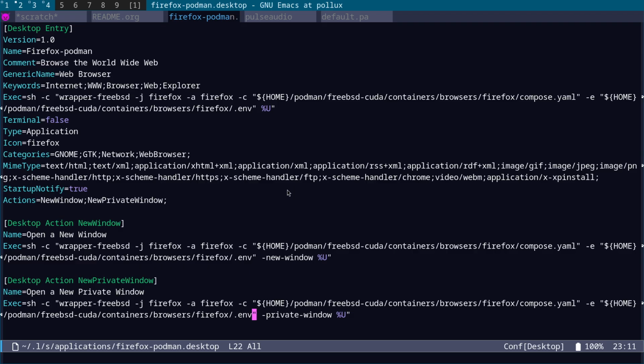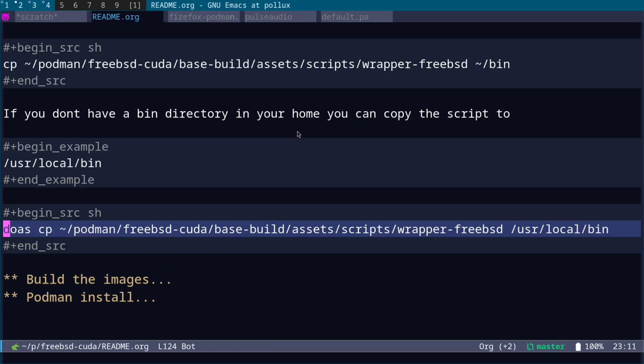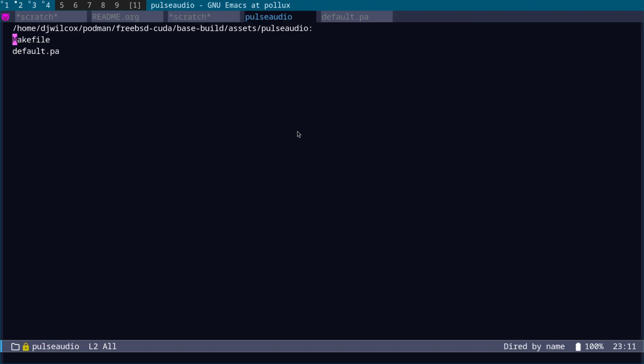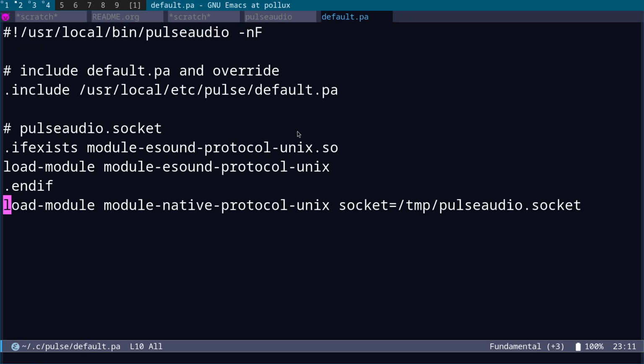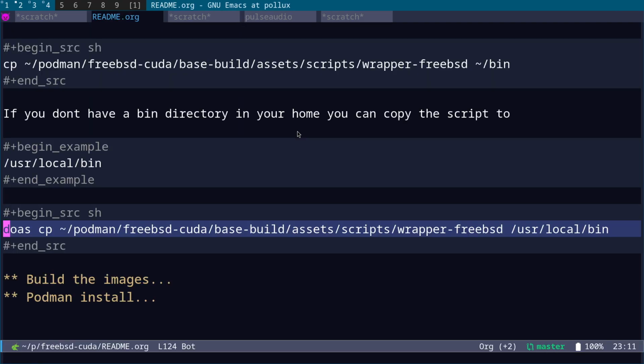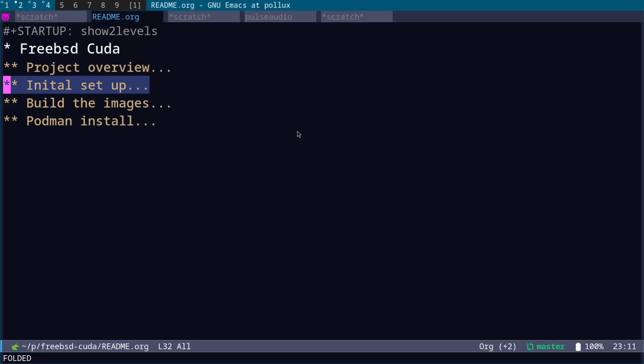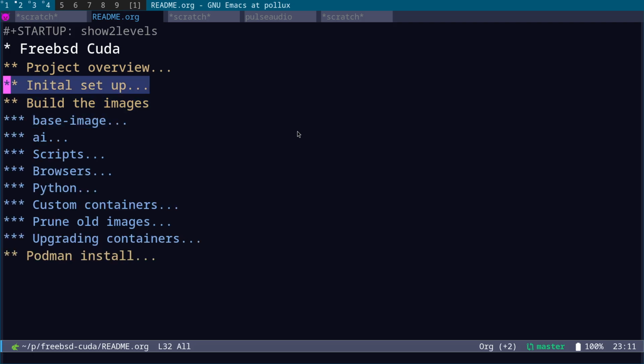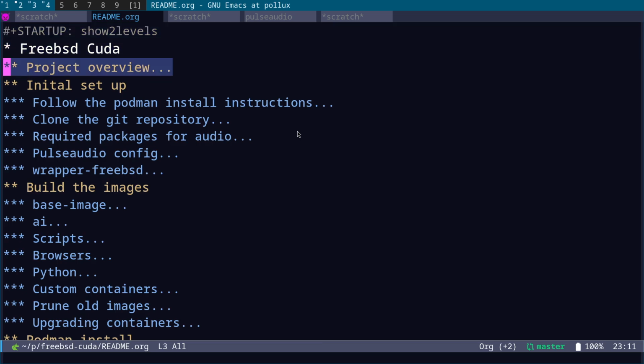And if I open this here, what you'll see is this desktop entry calls the wrapper-freebsd script, which I'll show you, and it uses these various options to actually start the container up and launch the application from within the container. Right, close that. Okay, so that's the wrapper-freebsd script. Okay, so that's the initial setup section.